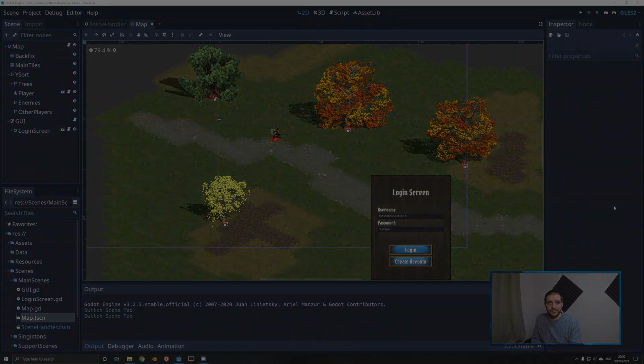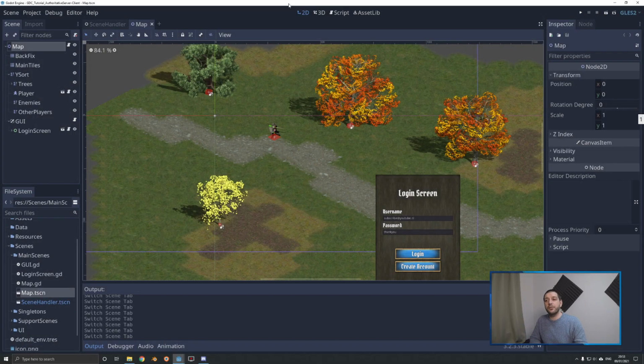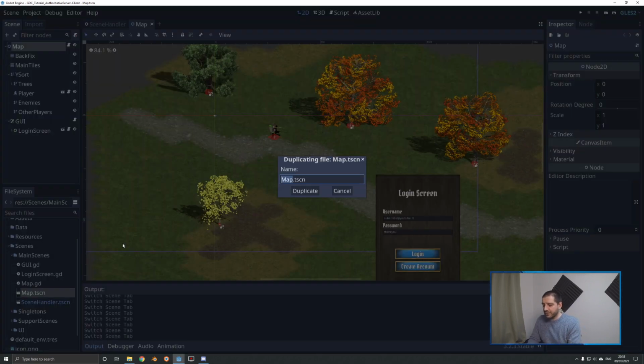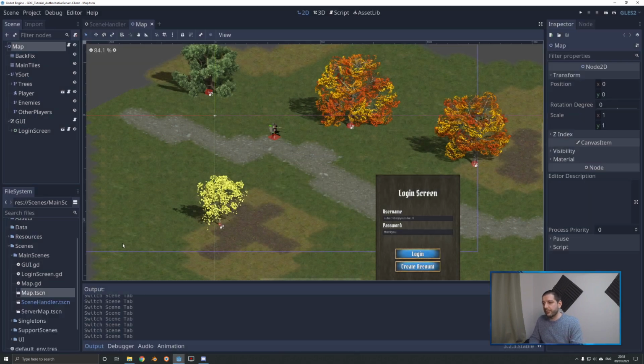To get started with our server map, I'm first going to be pulling a duplicate of the map that we have here on the client. I'm going to right-click my map.tscn and select duplicate. I have to give this a name, and this name needs to be different than the original map. It doesn't really matter how you name this map, you can always rename it later once you've moved it to the server. So in my case, I'll just call it server map so I can easily distinguish between the two.